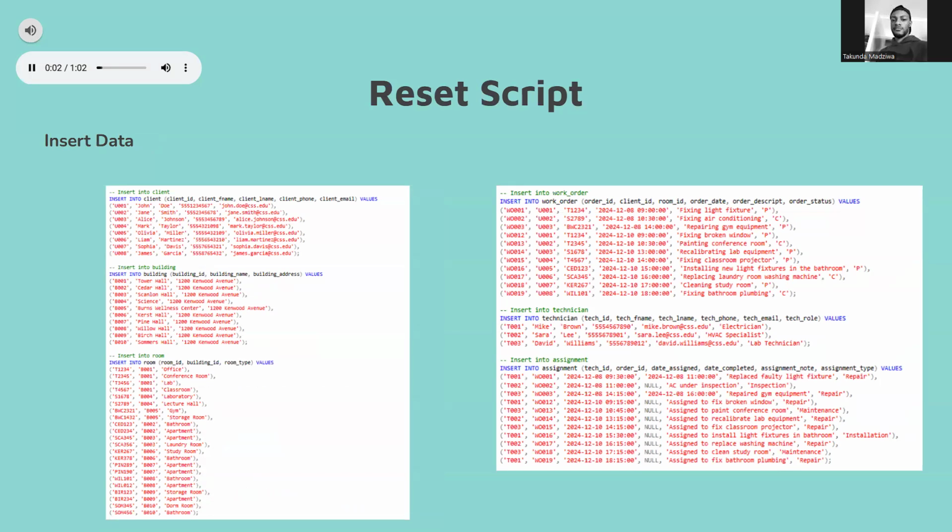So, time to add some data to our tables. Here, we're populating the database with some sample data to test its functionality. We added clients, buildings, and rooms. So for the buildings, it's a list of buildings on campus and the rooms within them. So this ensures that each room is linked to the correct building.